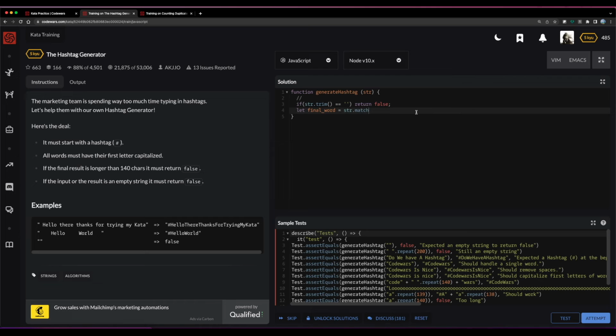So to do that, you can do a regex with slashes, and within here we'll add the word option. So this will basically match the word, and we'll give it a global flag so that it goes through the whole string and not just stop after the first match. So this will match all the words and put them into an array for us without the spaces.